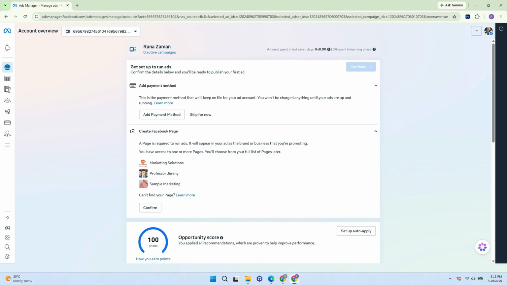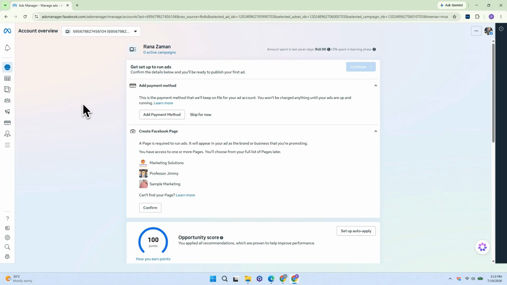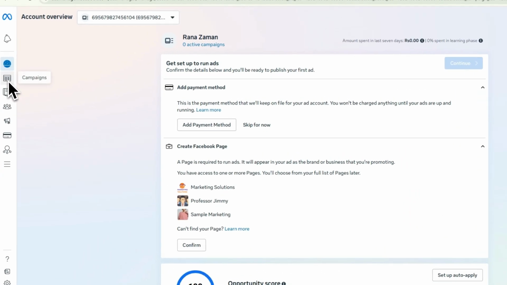Here's how to turn off Advantage plus Audience in Facebook Ads Manager. First, open Meta Business Suite and go to Ads Manager. Next, click on the Campaign section from the left side.